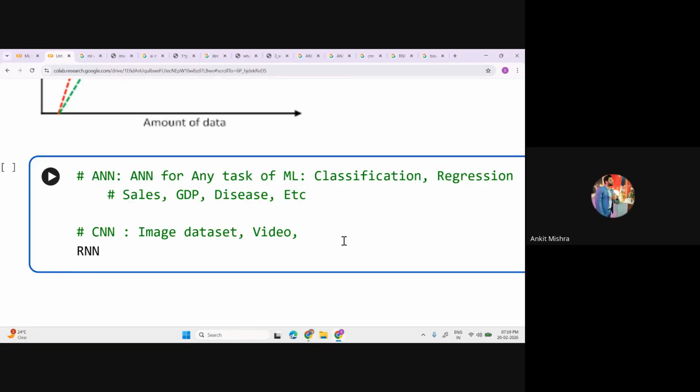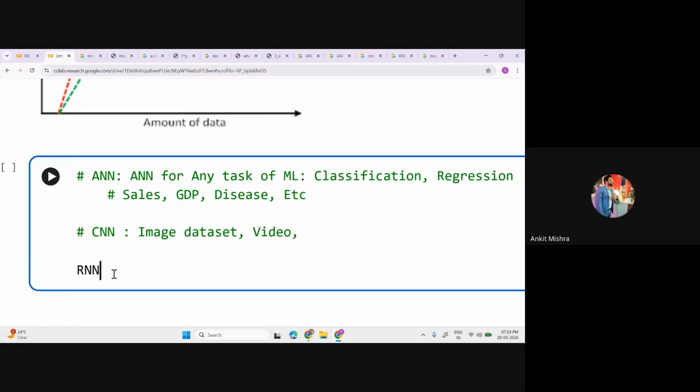So for an image data set or video data set, you will probably use the convolutional neural network. Now what about RNN, the recurrent neural network? When you are getting an NLP task, a language problem, a language data set, suppose you want to create a model that takes French as input and gives English as output. For French to English translation, you have to use this RNN technique. It is generally useful when you start any NLP task.